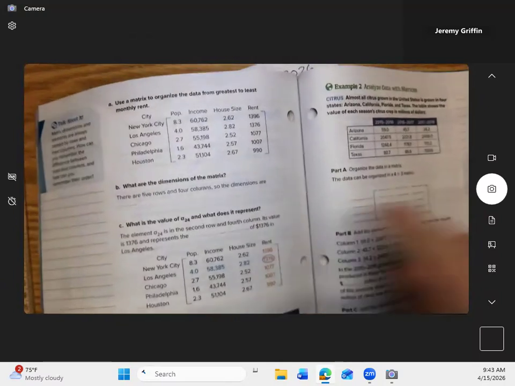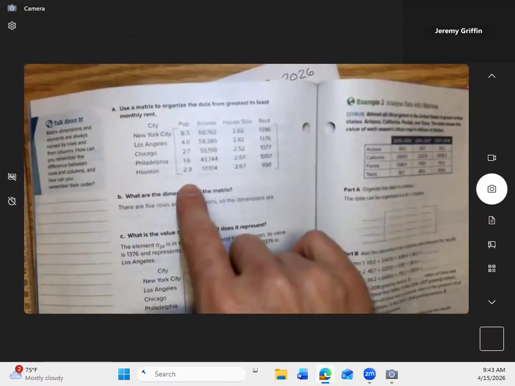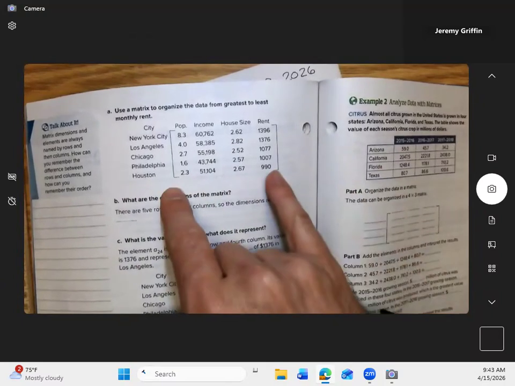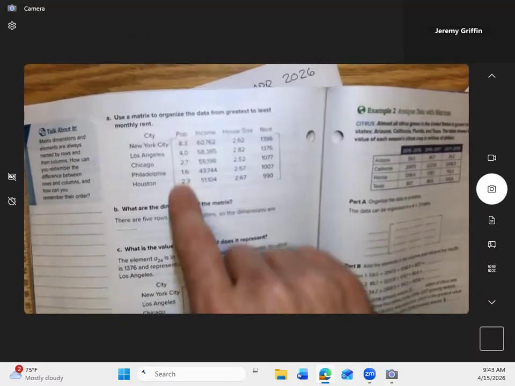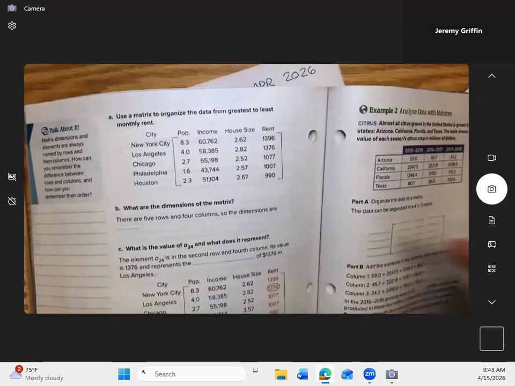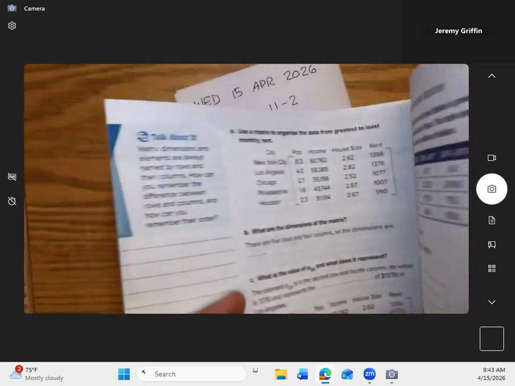An example I really like is one of the first model examples from yesterday. If you have these different cities with these different metrics, population, income, house size, rent, you can put all that data into this matrix. Now, guys, this is a 5x4 matrix, right? Every one of these data points is called an element. So yesterday was just being familiar with what this looks like.